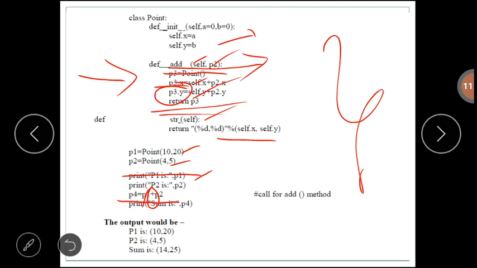Now this p3 value we are storing in another object p4 that contains the x and y values. So finally it will print "the sum is" p4. Again while printing the value of p4 it will call the str method. Okay, thank you.